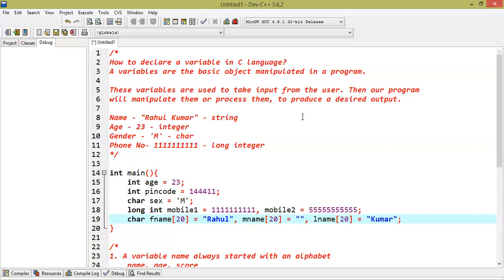This is one of the ways that we can do it. We call it variable initialization. Now let's move further. Let's see various other ways that we can initialize a variable.